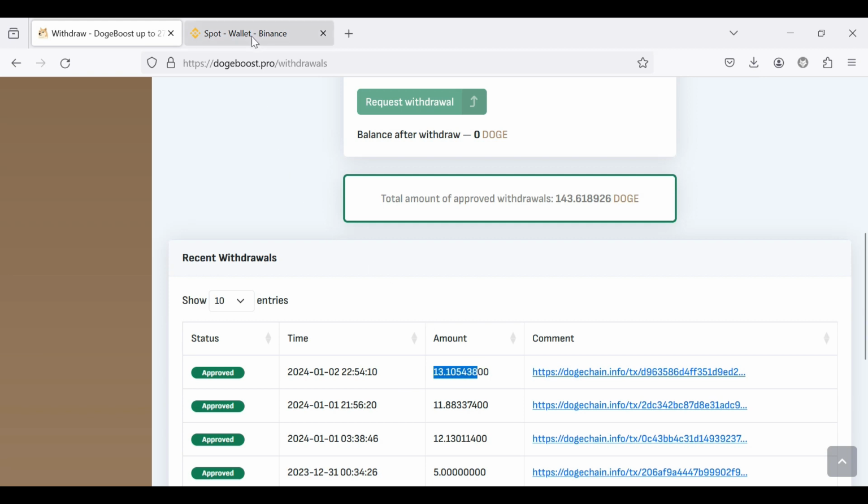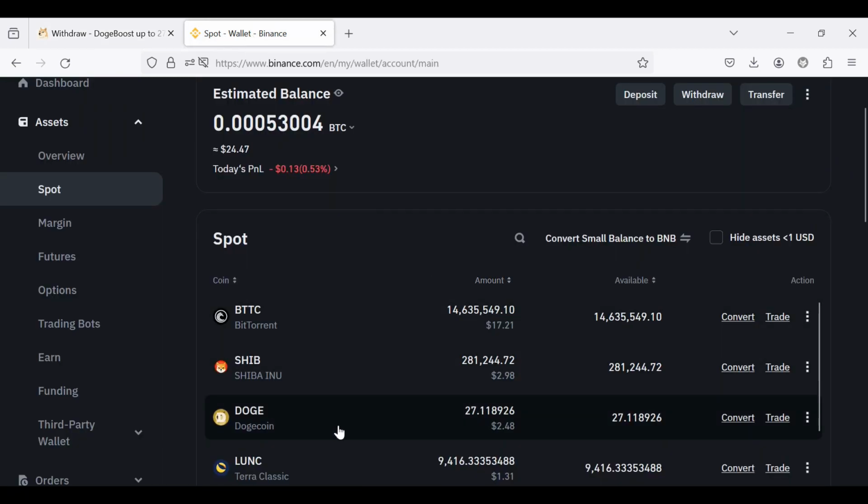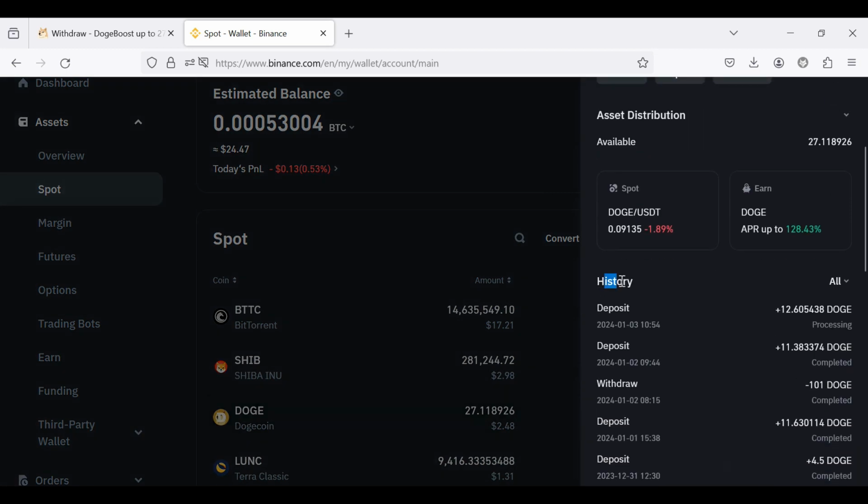Let's check in Binance. I click on Binance, and you can see now the number of coins has increased, and we can see the detail. Click on the detail here and see this is the history, and this coin has just arrived at the moment. Yes, this is the date and time.